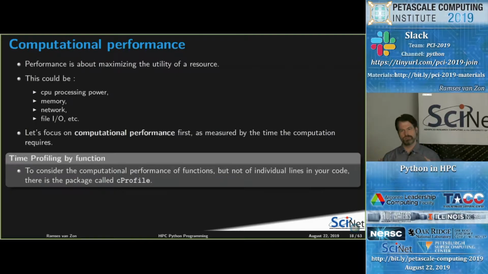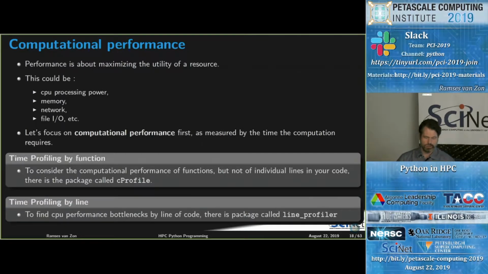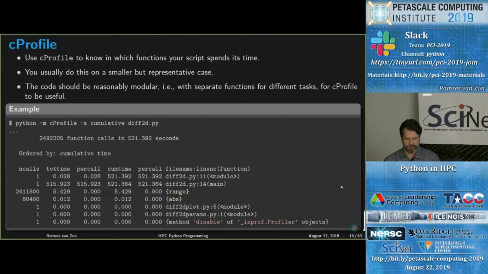But what if that's a fairly big function? You'd like to know in that function, maybe it has 20 lines, which of the lines takes the longest? And so that doesn't come standard with Python. But there is a way to do that. You can profile by line, and you have to use a package called line profiler. Let's see how that works.